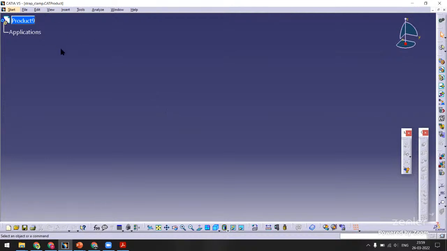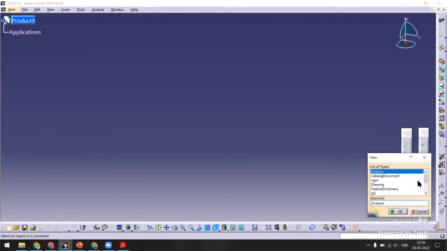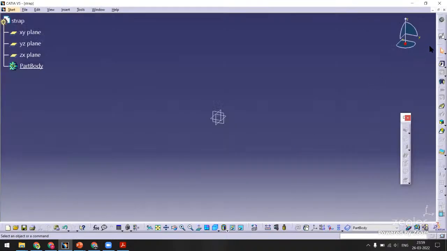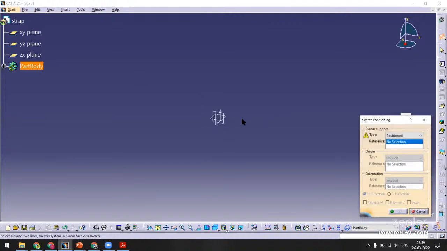Now I have the product ready. Product is nothing but the sub-assembly. Now I'll create the part. Let me create part strap. As usual, I'm going to create it in the same orientation, the way I want it in my assembly.